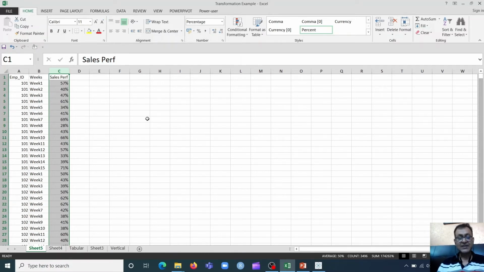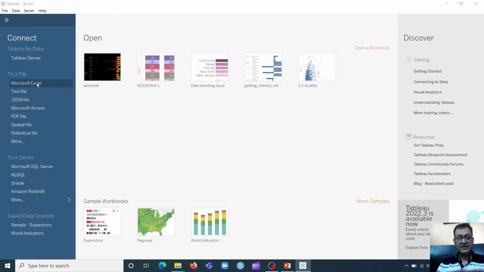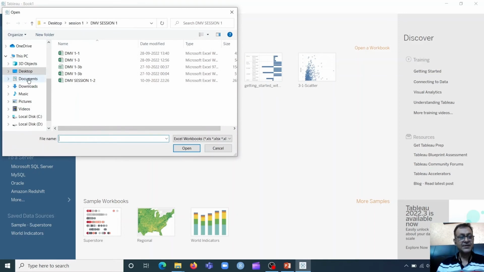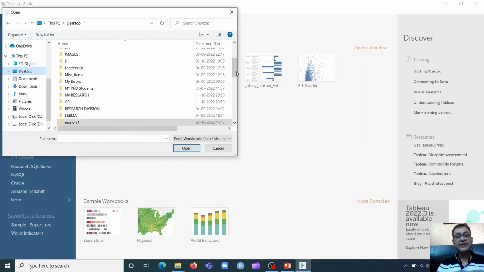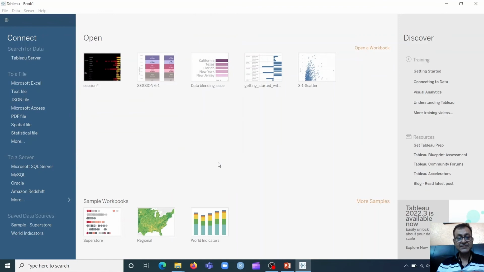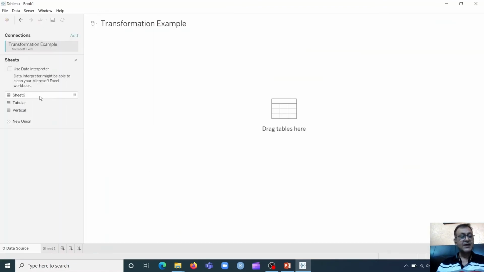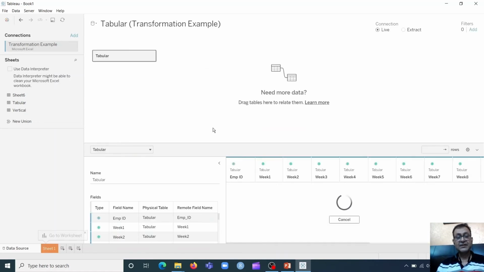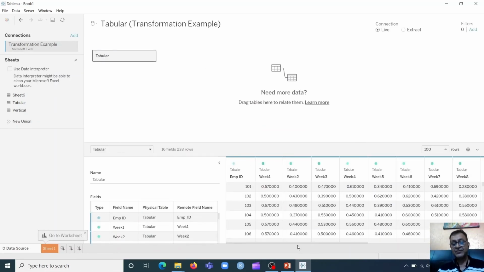Now let us do the same thing. Let us take this data, which is by the name of transformation example. I will use this in the Tableau and see how we do it in Tableau as well. Here I will put the Tableau, and I will just link the data, and I put it in desktop somewhere. Let me see this transformation example. I have put it here. Okay, and this is my data over here, right? And this is the tabular data, right? So here is the data which I have shown you in the Excel sheet.